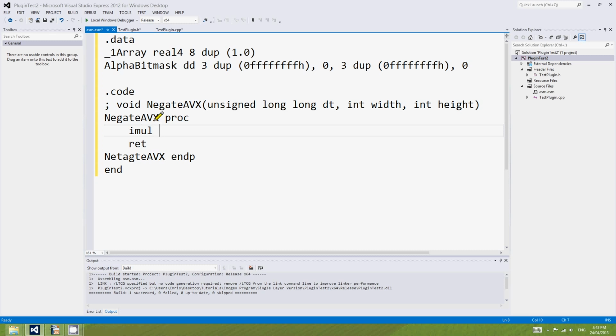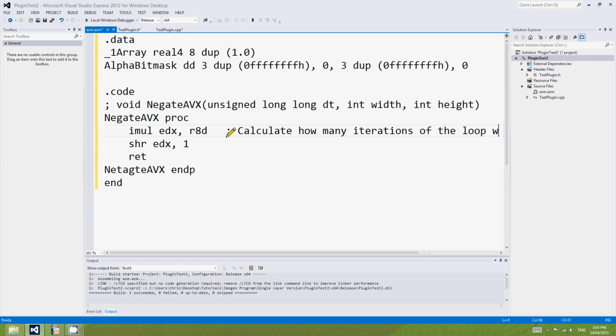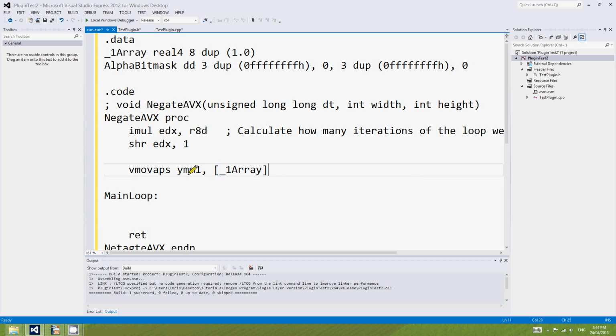The first thing that I wanted to do is calculate how many times we have to run through the loop. So EDX by R8D and shr EDX, 1. This is to calculate how many iterations of the loop we need. Okay, so EDX at that point is going to be the number of iterations through the loop. Or it's going to be the number of pixels in the image, width multiplied by height, divided by 2. Divided by 2 because AVX takes out 2 pixels at once. Now I'm going to use vmovaps to store those 1s that we're going to use to subtract from to negate.